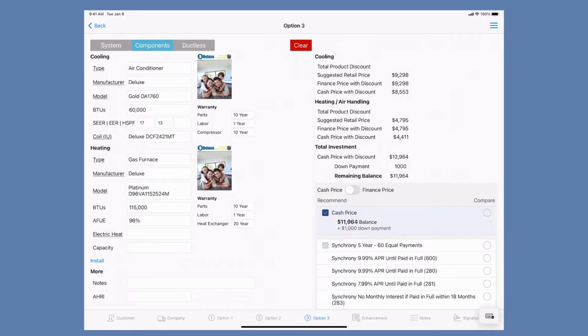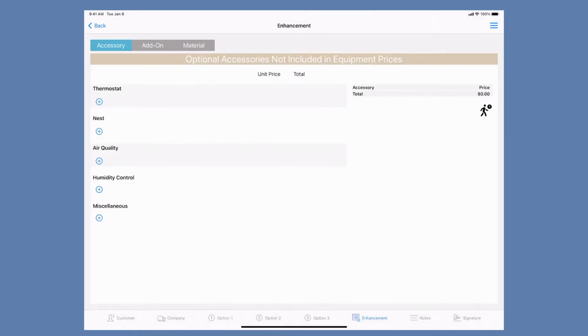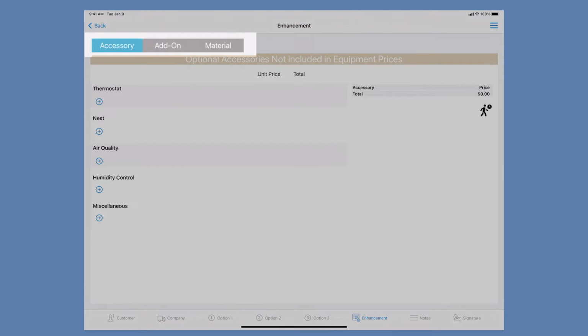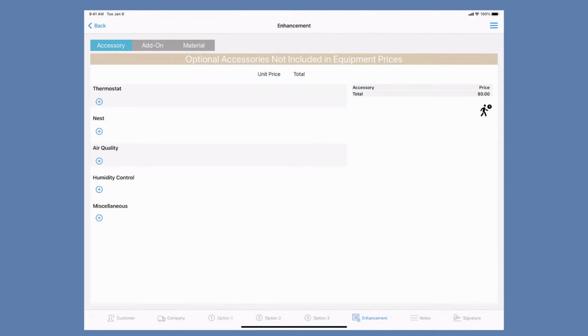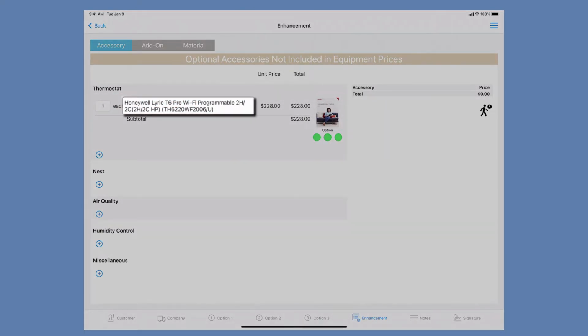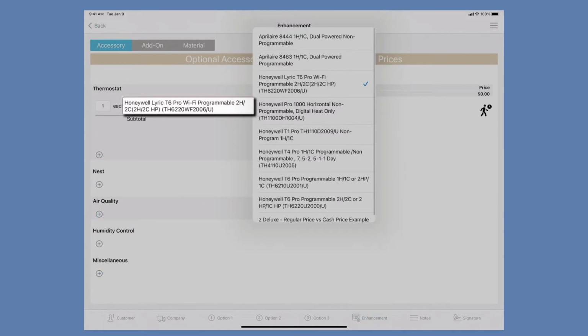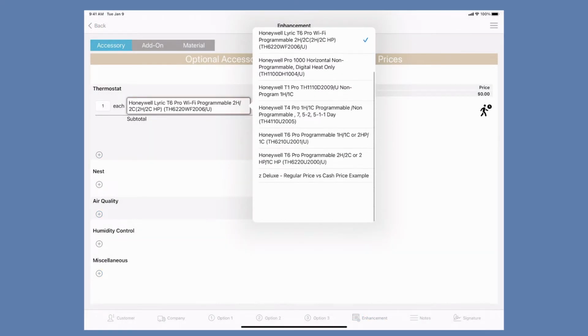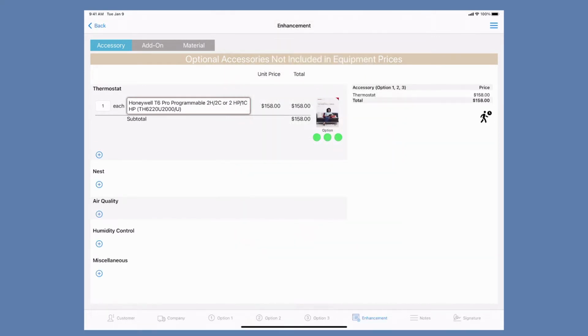Moving through the tabs, enhancements are next. Notice there are 3 tabs here on an iPad, accessory, add-on, and materials. On an Android tablet, you would be moving directly to the accessory tab. You won't see the enhancement tab. I'll go ahead and I'll open up the thermostat block by touching the plus sign. I can open up the list of thermostats available by touching the Honeywell Lyric words. And I can select a thermostat.